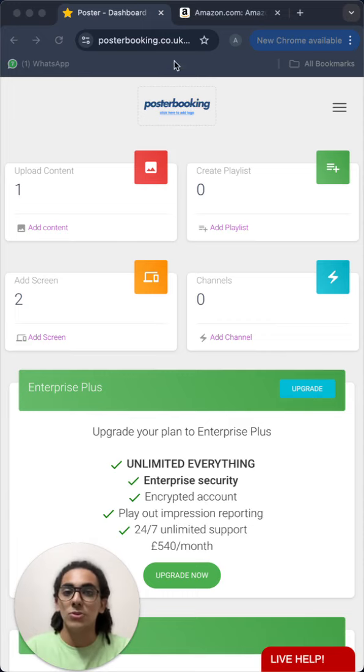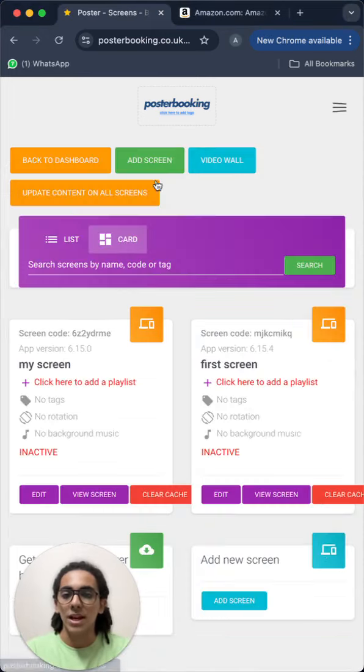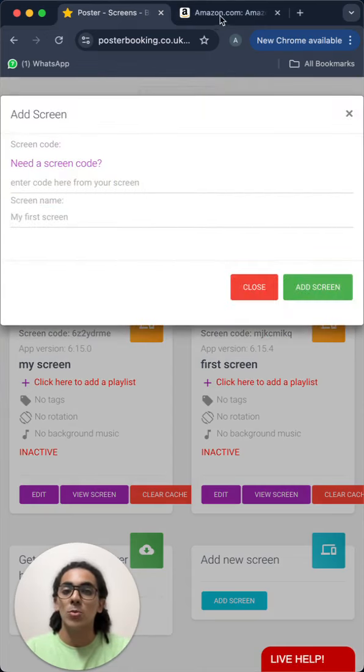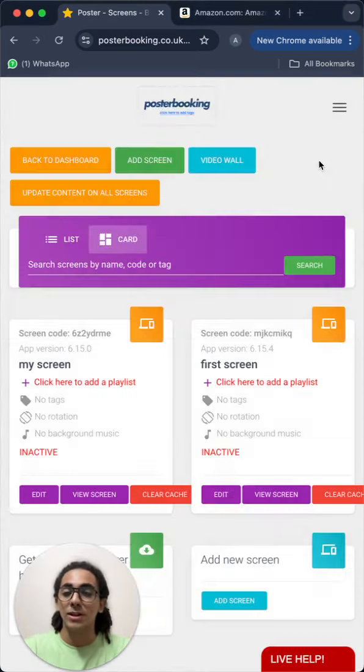First of all, to connect the screen, we will click here, press add screen, and here we will enter a code that will be displayed on the screen when we open the posterbooking app on it, give our screen a name, press add screen, and that's it. The screen is connected and ready to be used right now. You can display images, videos, slideshows, anything.